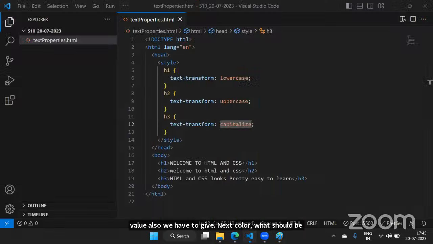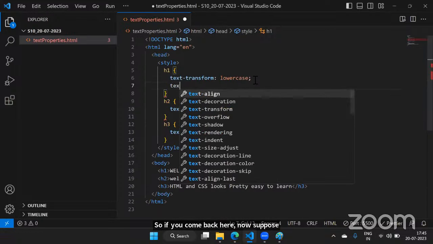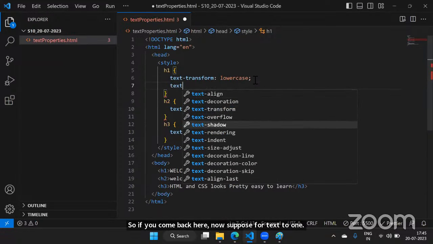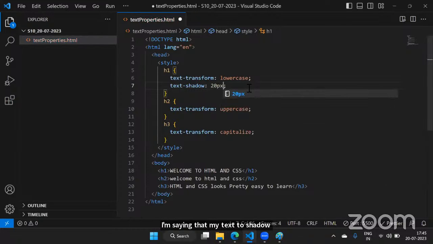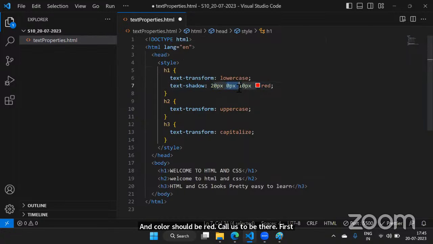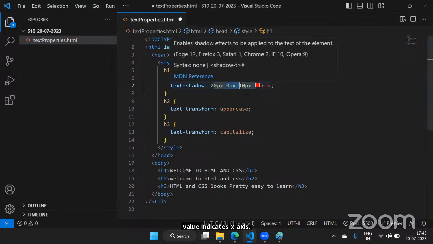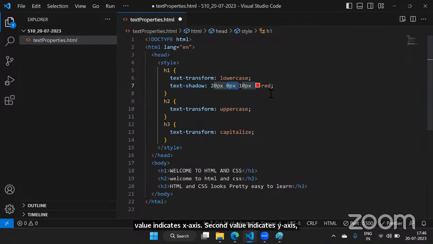So if you come back here, now suppose for text 1, I am saying that my text shadow in the x-axis direction should start after 20 pixel. In the y-axis, I want it to start from 0 pixel only. Blurriness should be something like 10 pixel and color should be red. First value indicates x-axis, second value indicates y-axis, third value indicates your blurriness, fourth value indicates color.